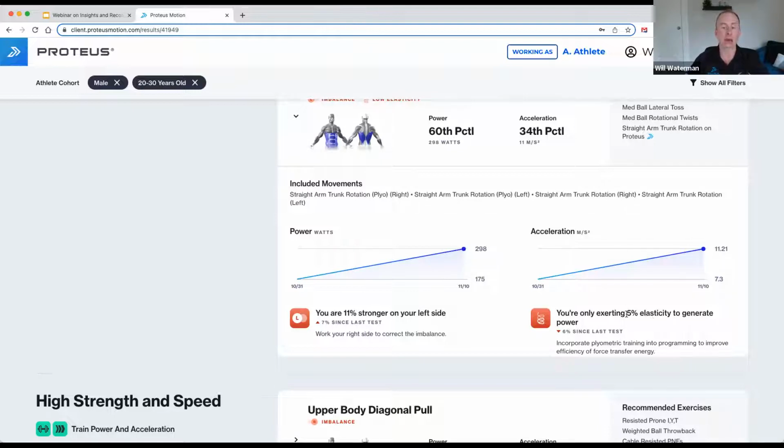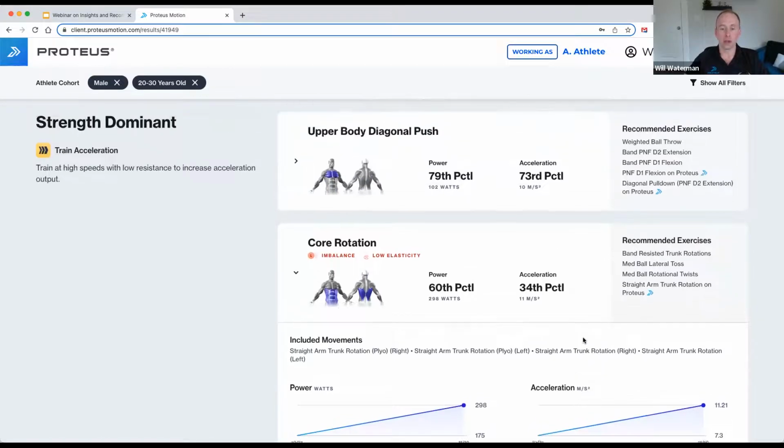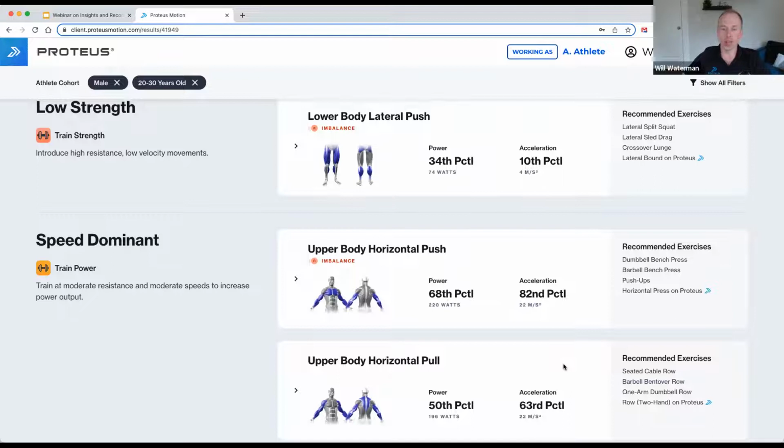So in this case, I was only 5% stronger or more powerful when I did that plyometric movement. So it's going to recommend we do some plyometric exercises in order to improve that. Okay, so that's going to be all the main things on this page.